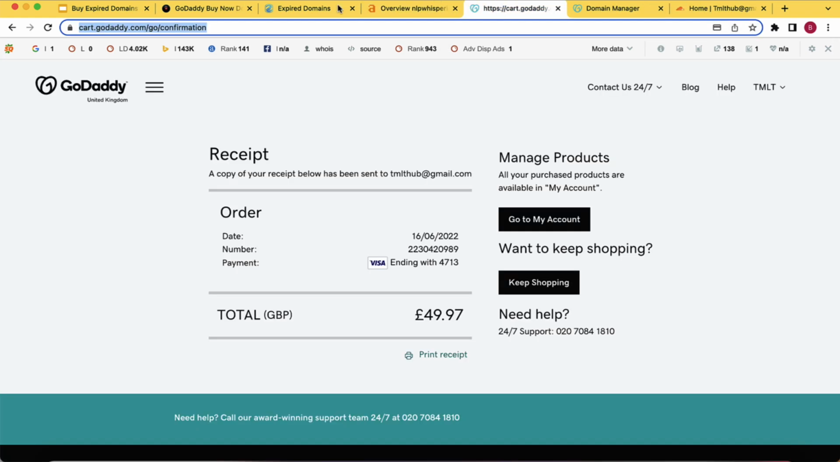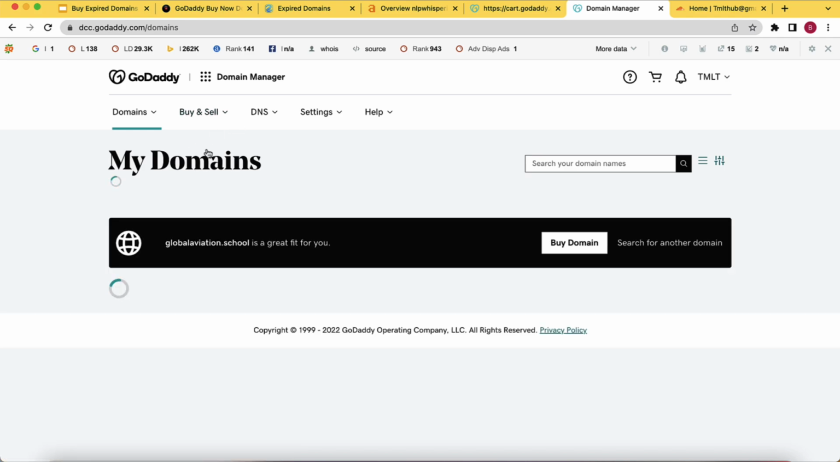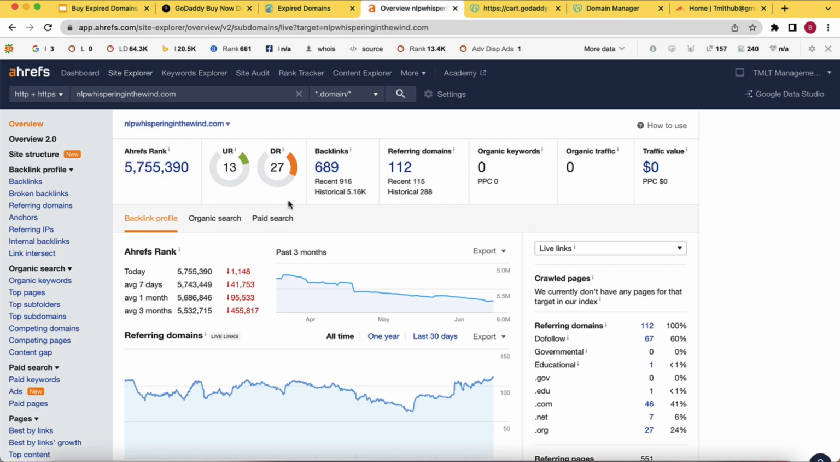Just as you've seen, I've purchased the domain, though I'll have to wait 24 hours in order to have full access to it. You can see on my dashboard it's not reflecting yet. After 24 hours I should be able to have access to the auction domain I just purchased, with a very good URL rating.